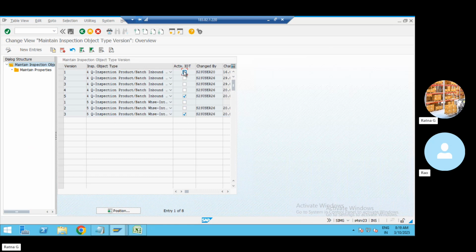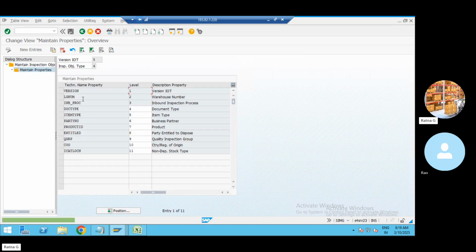There will be one more entry it will create. Before that, activate IoT, right? Older versions you can deactivate, and the latest version you have to activate. In real time you will have only one version, because you are only activating that, right?